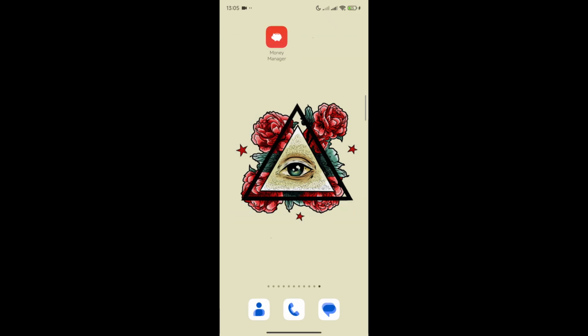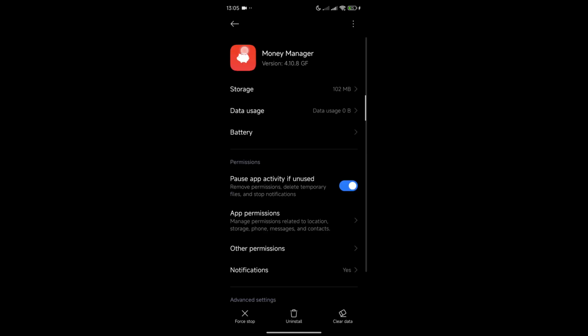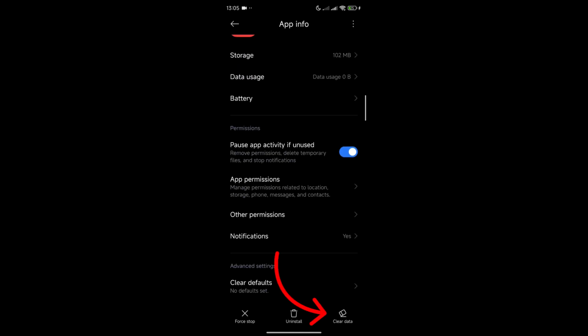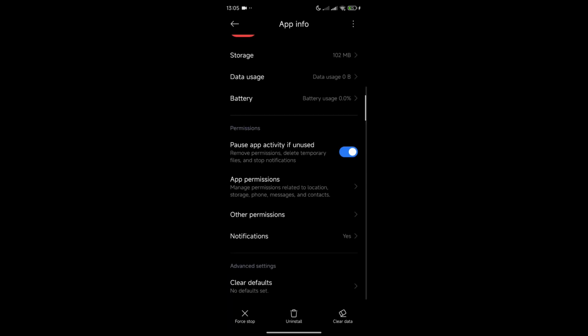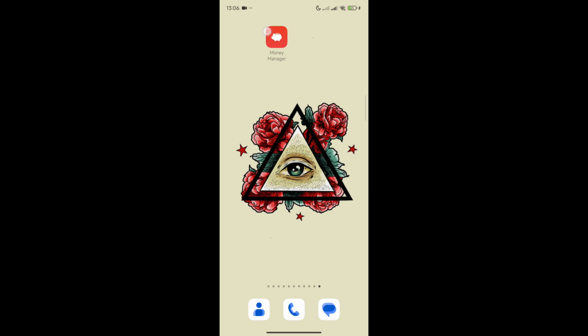And finally, if none of those work, what you can do is clear out the cache of the application. Simply hold on to the Money Manager app and head towards its app info or app settings. On the bottom right side, you should be seeing clear data. Select that and then select clear cache. Now select OK. Once that is done, any temporary files should be removed and you should be good to go. Now you can start your Money Manager again and it should work properly.